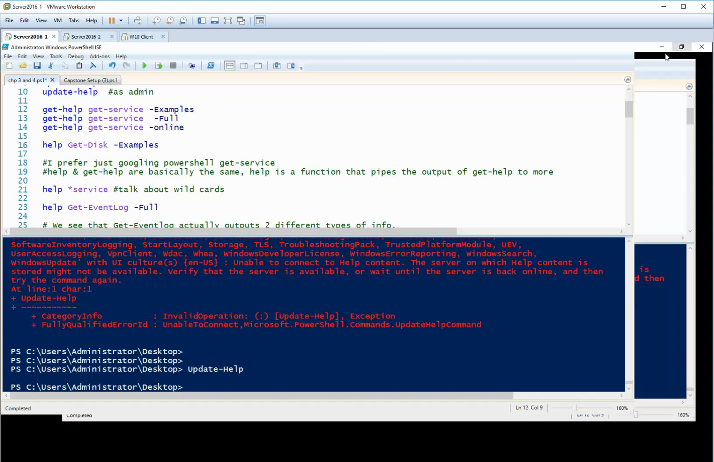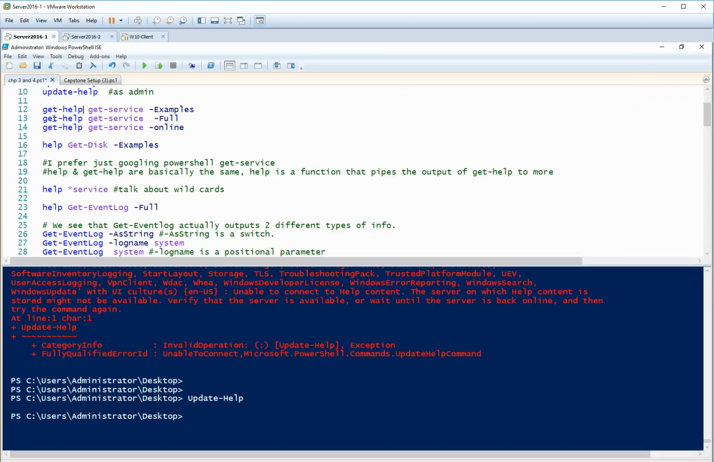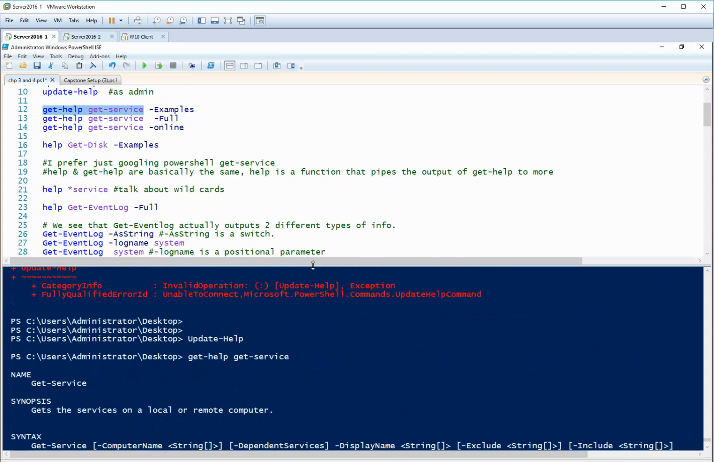If I do a get help right now on a single command, if I want to learn about a commandlet called get service, you guys are all seeing how these commandlets work, right? It's like a verb and a noun. That's the commandlet, and then if you use the minus sign afterwards, that specifies parameters, which control how the command works. So, for example, if I just do get help and type in get service, I'll get one set of information, a little bit.